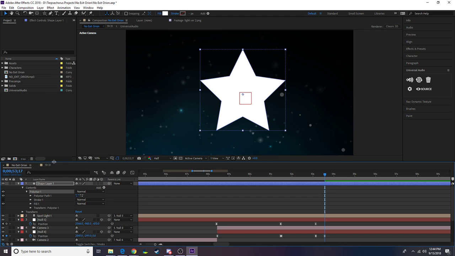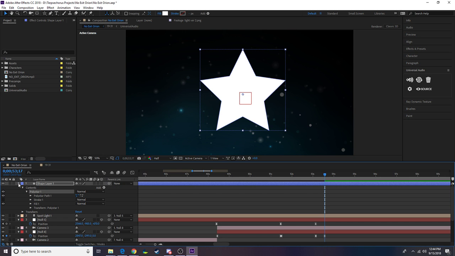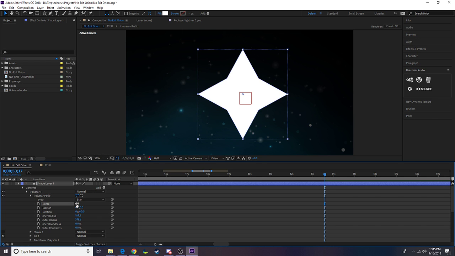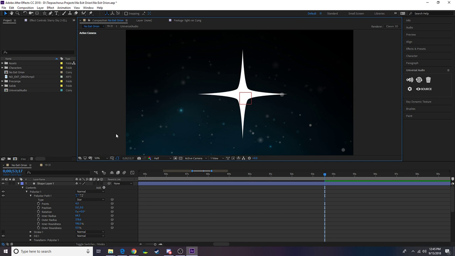So under here, you always have these little arrows, which are your menus for the properties of your layer. So this is a star, contents, polystar, and it's one of these. Here we go, polystar path, points, 4. And then inner roundness, I want it to be pretty round. Inner radius, there we go. That is the star shape that I'm looking for.